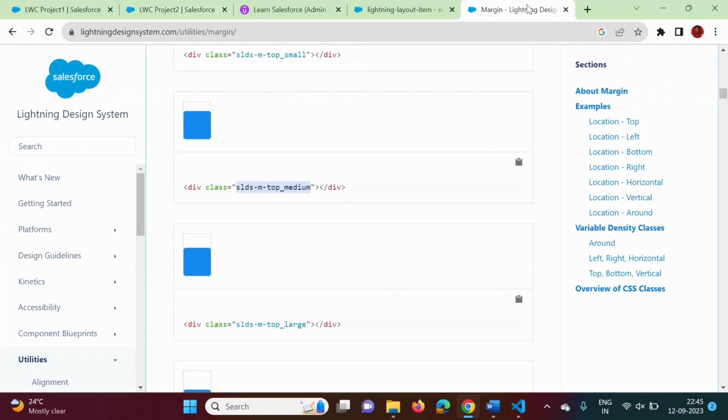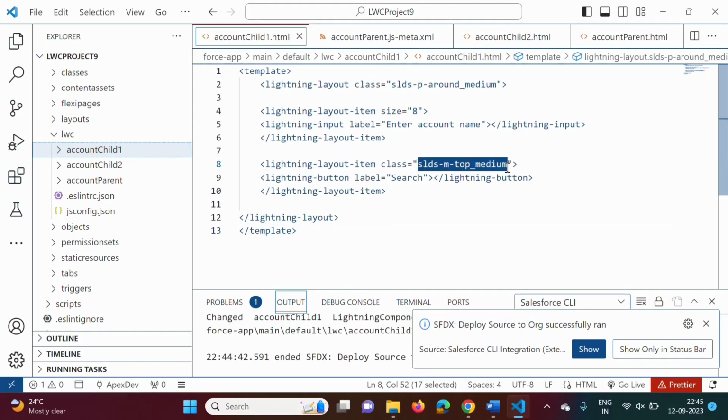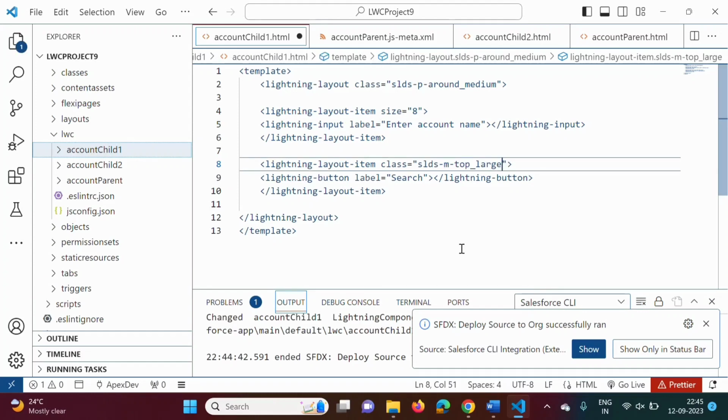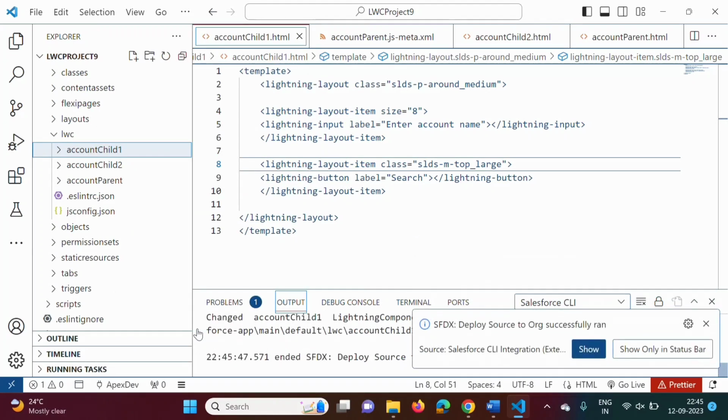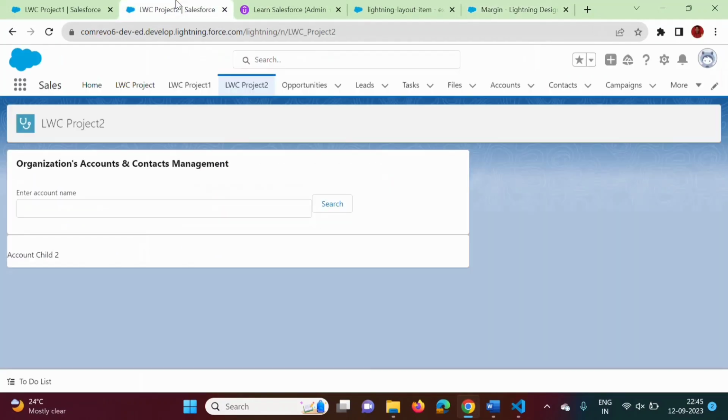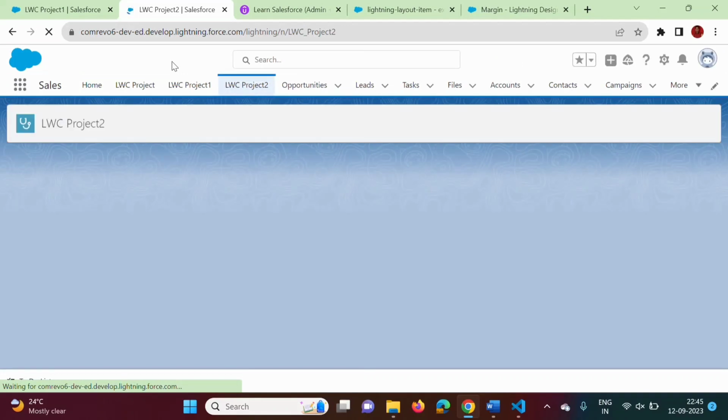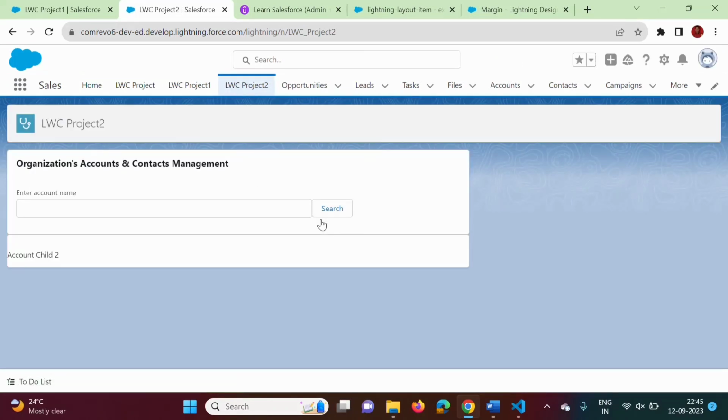So what we will do, we'll choose another class. So see, suppose I am taking this large. Okay, so I am copying this. Now see, instead of this, we will paste the new class. Okay, now see, again we will deploy. Okay, now see, we will refresh by Control F5. Okay, now you can see this search button is in the same line, right? This search button is in the same line as that of the search bar, right?